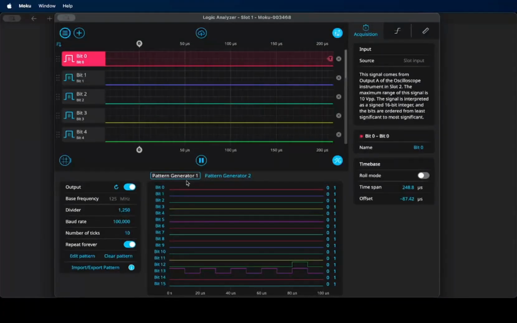Now let me explain the settings for this instrument. On the right, you can see a preview of the output with a timescale along the bottom. This timescale is determined by the base frequency, the baud rate, and the number of ticks. While the base frequency for the Moku Go is fixed at 125 MHz, the divider or baud rate can be adjusted to fix the resolution. These two values are inversely proportional. Increasing one will cause the other to decrease.